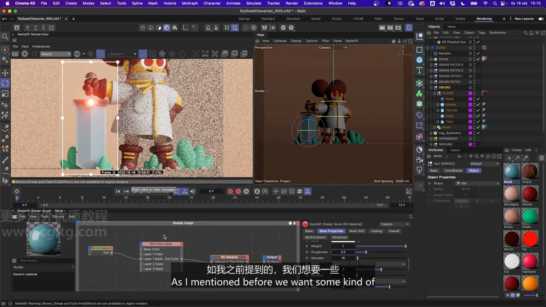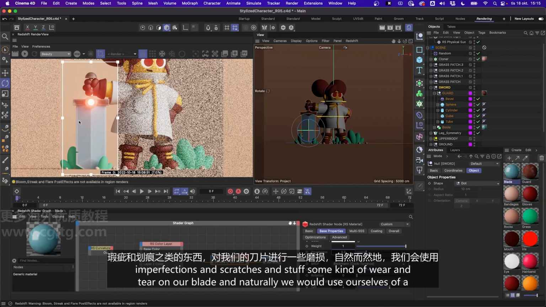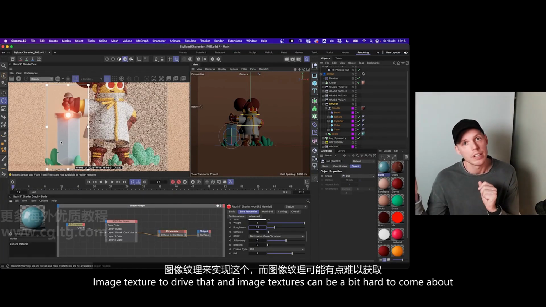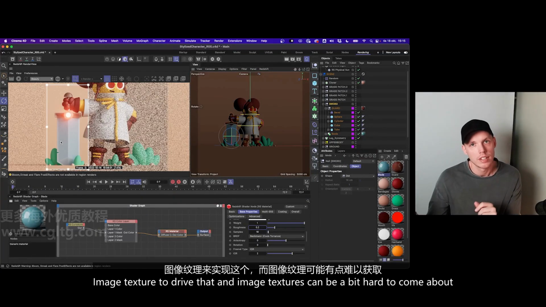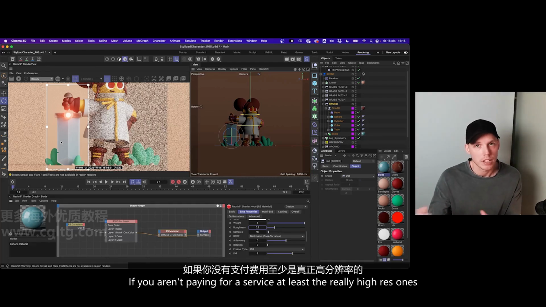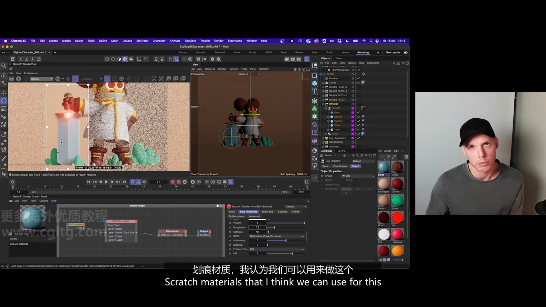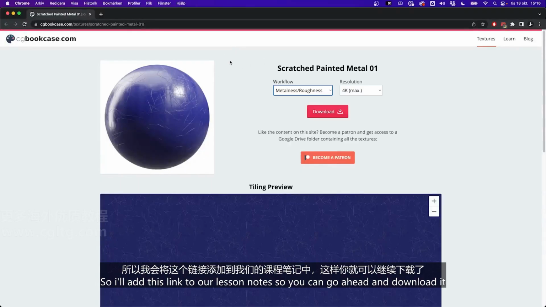As I mentioned before, we want some kind of imperfections and scratches and stuff, some kind of wear and tear on our blade. And naturally, we would use an image texture to drive that. And image textures can be a bit hard to come by if you aren't paying for a service, at least the really high-res ones. But luckily, the site that I showed you for the fingerprints, CG Bookcase, has a couple of free scratch materials that I think we can use for this. So I'll add this link to our lesson notes so you can go ahead and download it.